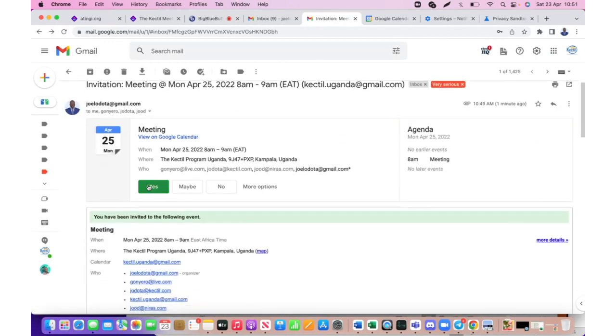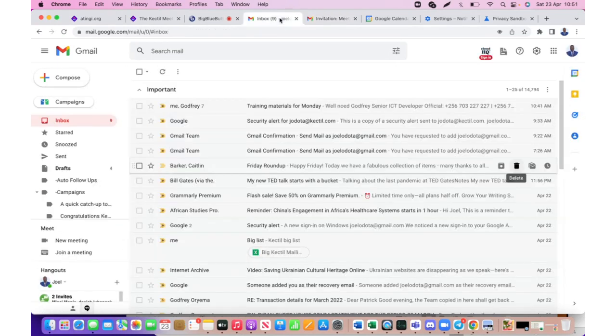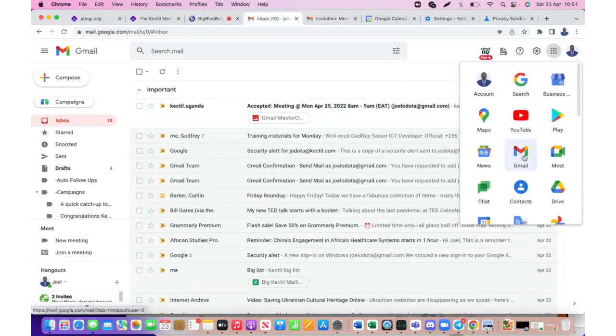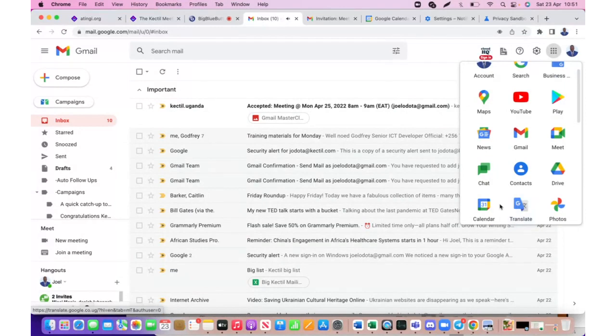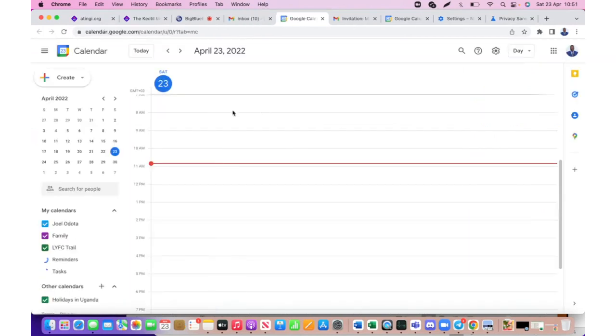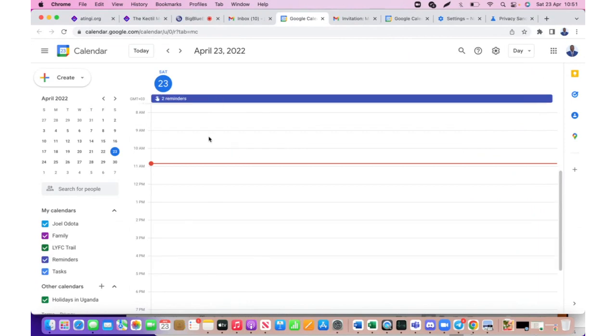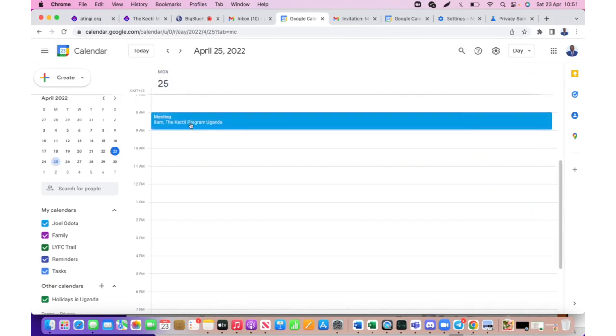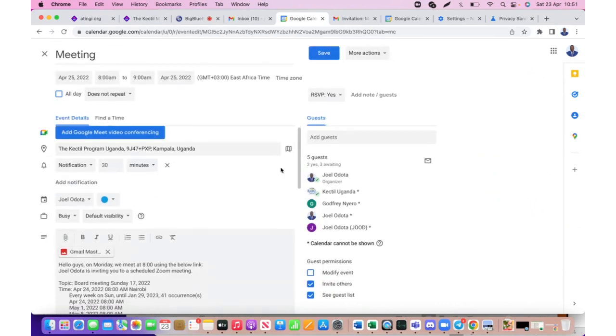So I'm going to say yes. So immediately a notification is going to go. Let me go back to my calendar and I will show you. Yeah, a notification has just come here that Kectil Uganda has accepted the meeting. So let me go to Monday. My calendar on Monday is 25th, this one. Double click. Let me see how many guests have accepted. You see, the ones with the green tick means they have now accepted.